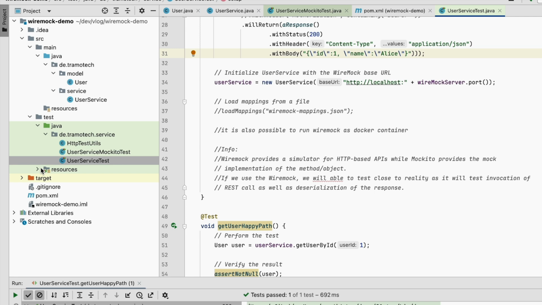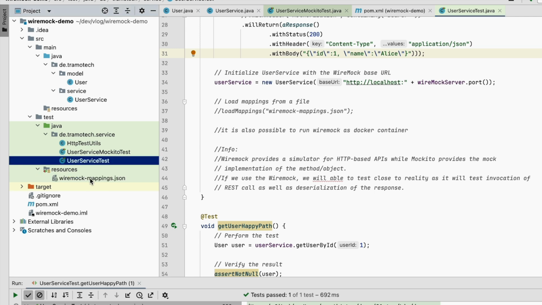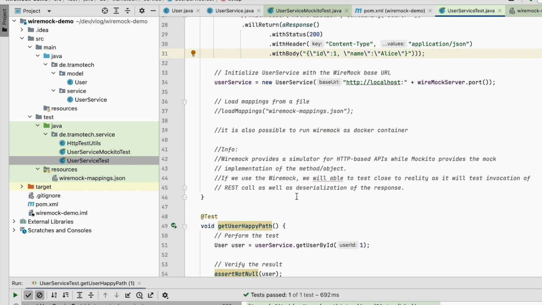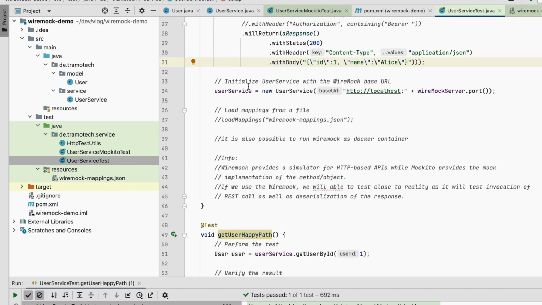One more thing, you can also define your test as a JSON file. You can specify a JSON file and put all your definitions, so the request, and you can add other cases and so on. And to use this file, you need to load it like this. So here you can use the method loadMappings, and you specify the file from the resources.